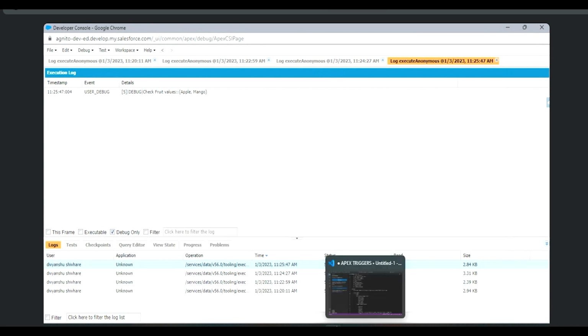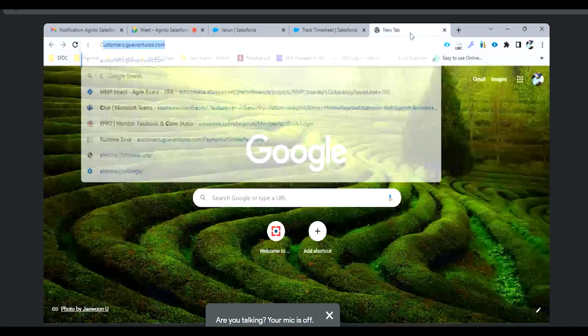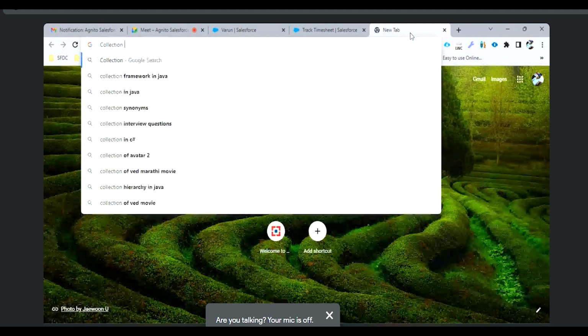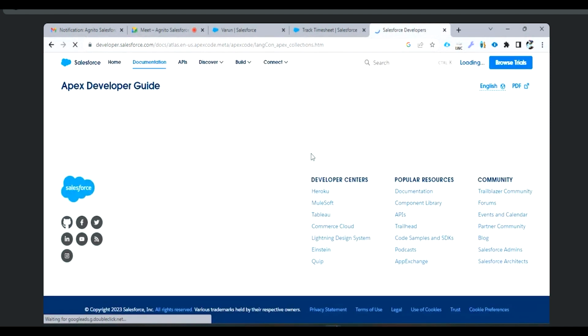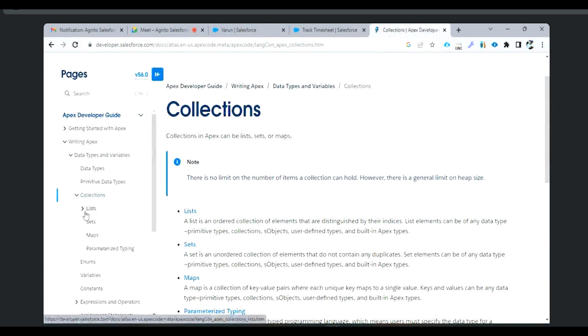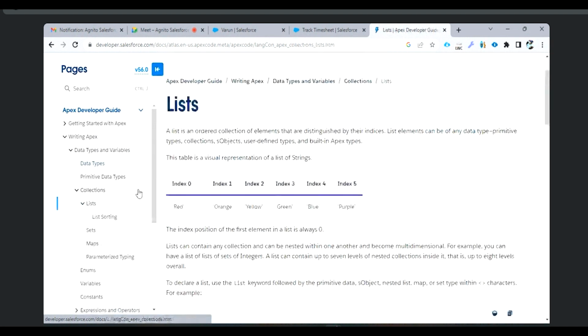So I can stop up to here, but I want you guys to look at collections in Apex. I'll give you this link. Try to understand these links. See here, you have the data types, the primitive data types, and list, set, maps. These things you can understand here.